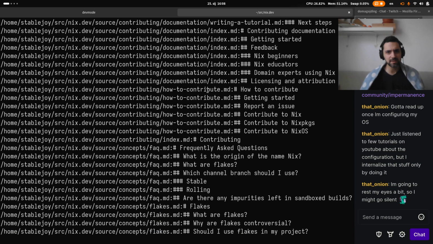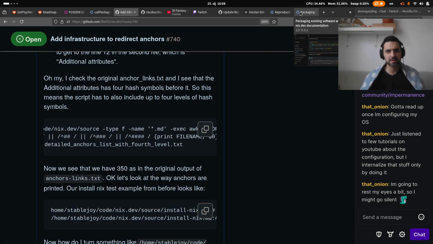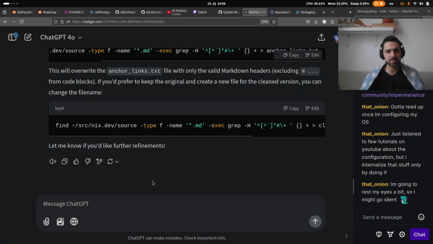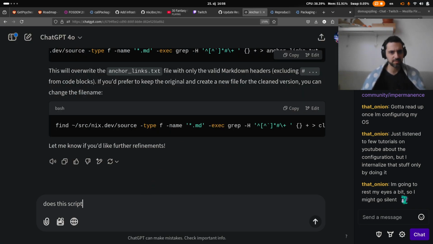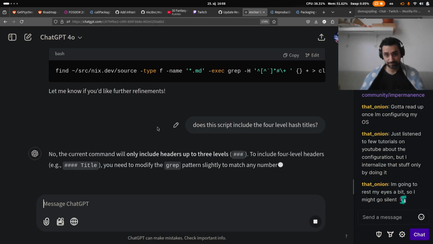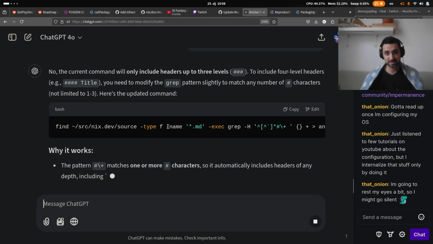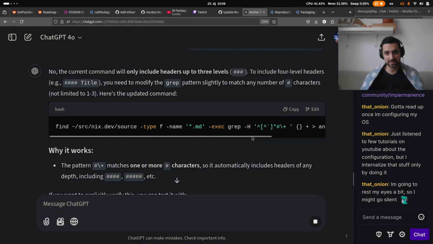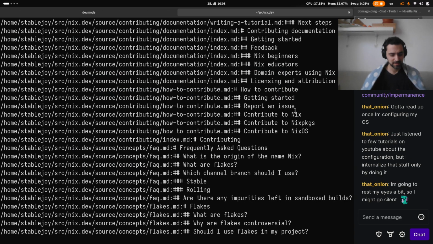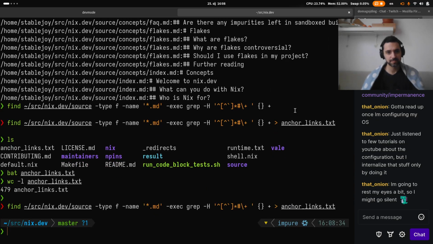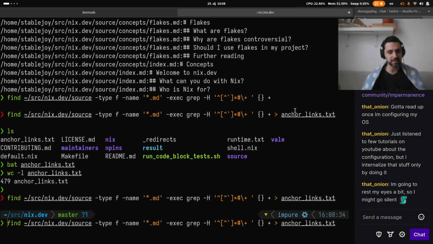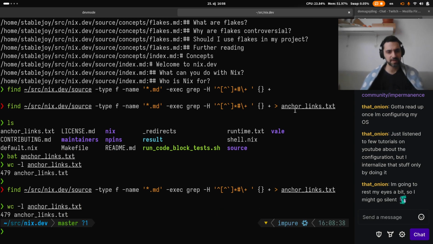Yeah, do we have 4 levels here? No, we don't, we have 3 levels. I think I need to modify the script. Does this script include the 4 level hash titles? Up to 3 levels. Yeah. I need 4 levels. Yeah, that's the maximum. So let's do it again. 479 again? This is weird.